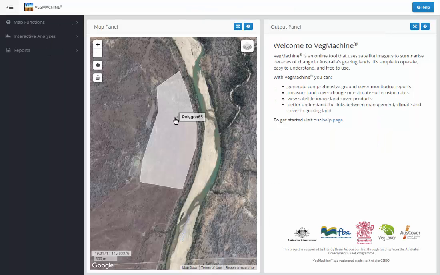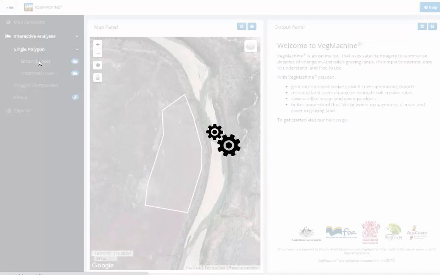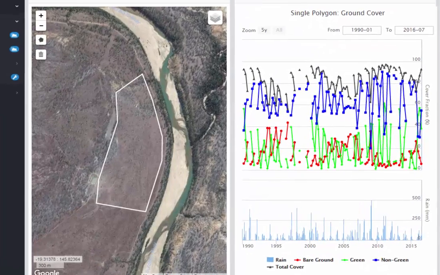Once we have a polygon, we select it by clicking on it. You'll see it's gone transparent there to indicate that it is selected. Now we go to the menu and select Interactive Analyses, Single Polygon and Ground Cover. Wait a few moments for the cogs to spin, and here are our results.